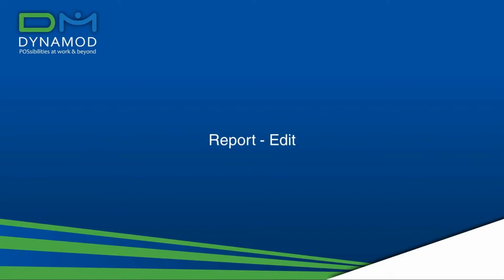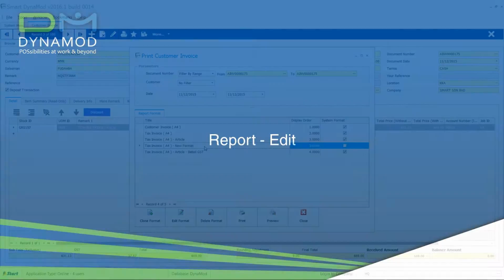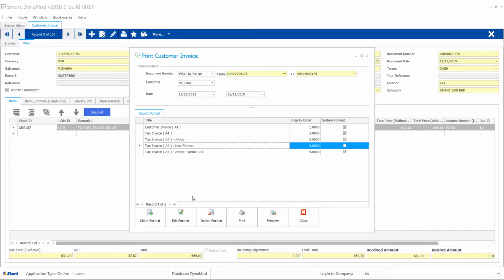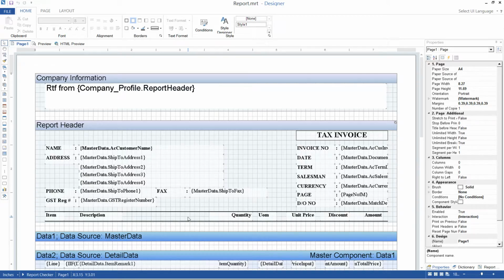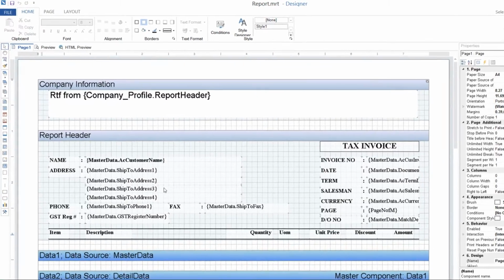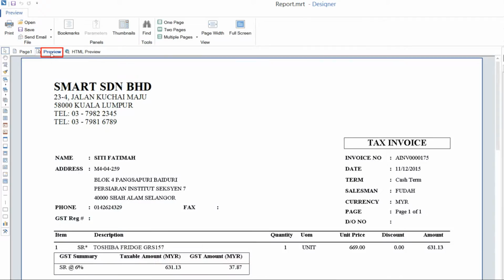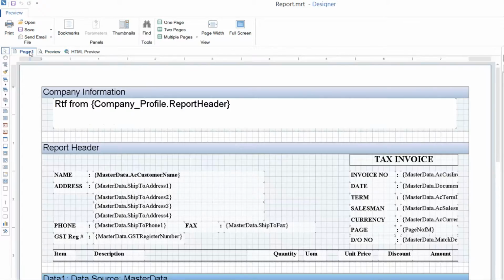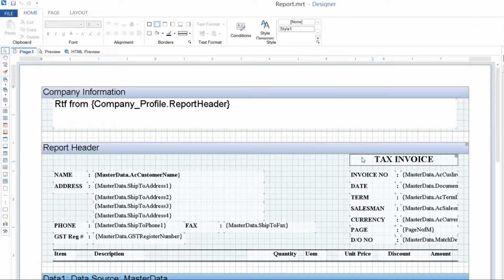If any report needs changes, you may go to edit the report. Select your new format report, click on Edit. DynaMode will prompt the report designer screen. As you are editing, you can preview anytime at the Preview tab. There are so many ways to edit, you could benefit from these essential examples.